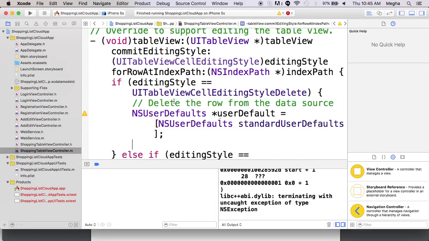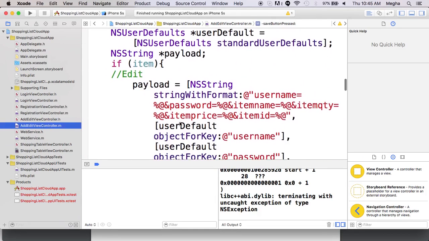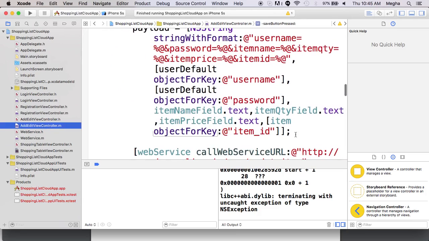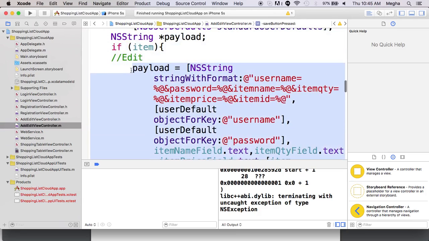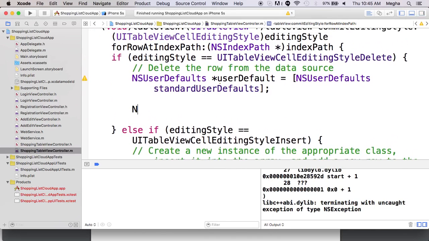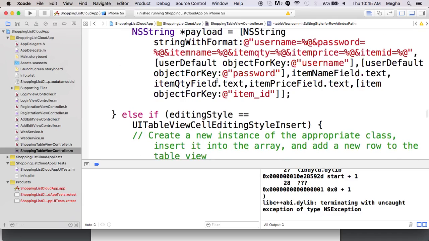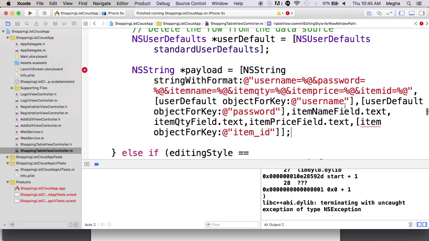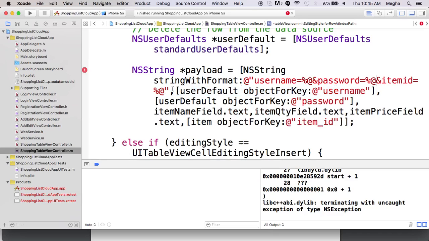Okay, I'll do one thing. I'll just copy from my previous courses. There are a bunch of NSUserDefaults there. I'll take this one. Okay, username, password. But item ID alone is enough, so we don't need the item name and other parts. So I'm going to remove them. The rate and item ID, the rest of the part we can remove.